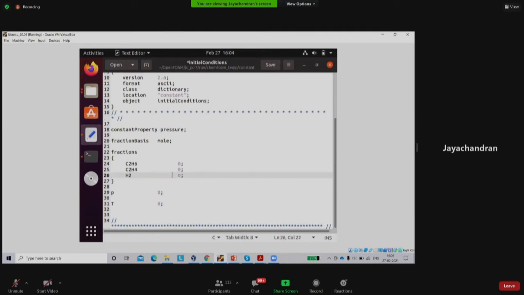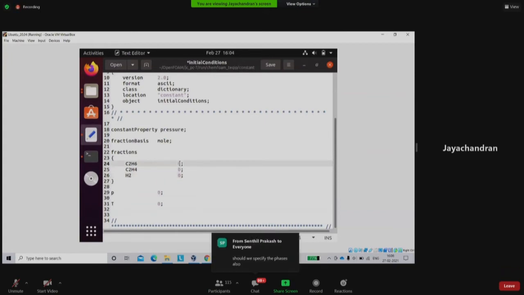And for example, at the starting of a reaction, we are assuming that only the reactant is present, the product is absent. So based on that, we'll give, this is per fraction. So we'll give C2H6 1. So the entire simulation will start as if it is filled only with ethane. Only ethane is filled in the domain, and it will undergo cracking. So save this file. Then we have to define the pressure and temperature.